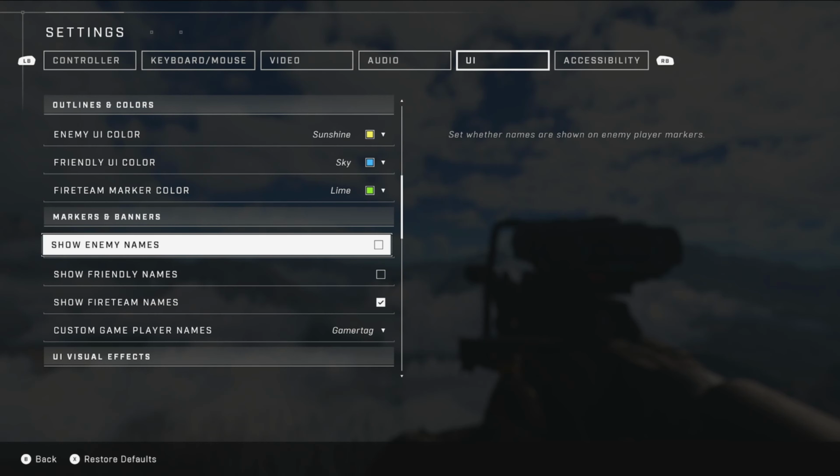As for markers, I don't have showing enemy names on. I prefer the outline. It just sticks out. You can see them. You can have enemy names on. It is easier to see them. However, names just make it look really blocky for me. I would say if you're just playing for the sake of playing, have it on. It's just an easier way of seeing them.